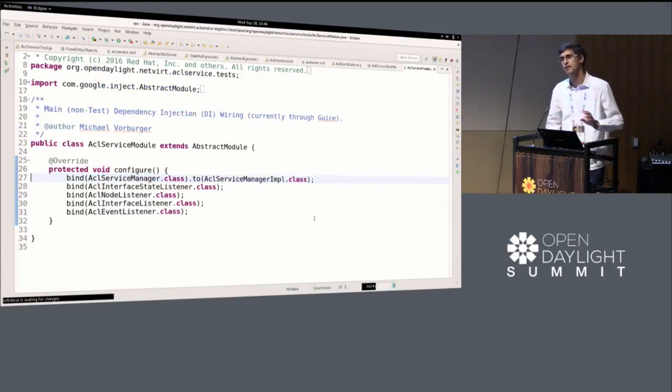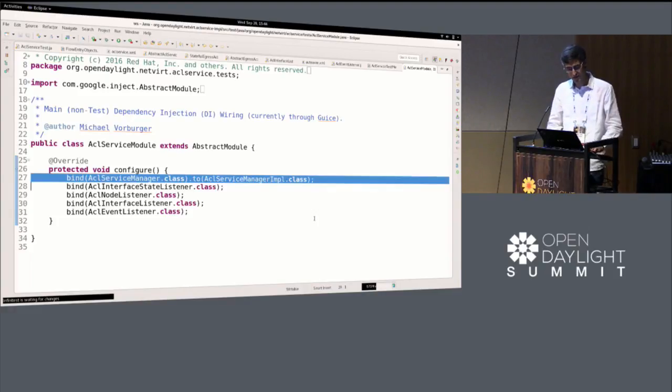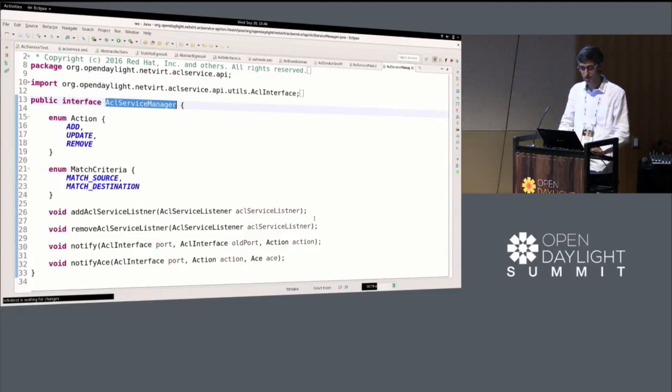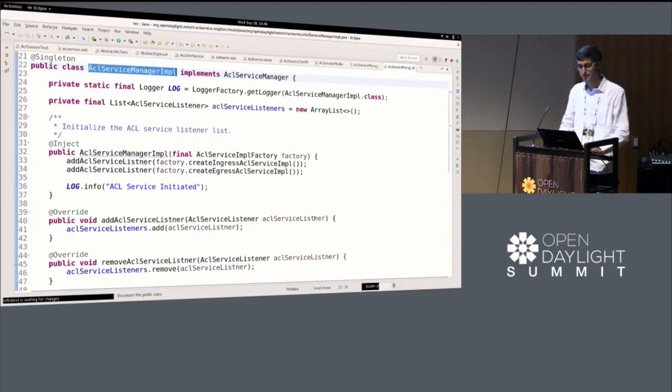You do need to tell a dependency injection framework such as Juice, and it's similar in other ones. It would be similar with Spring if you use Spring config, which is a Java API that replaces XML files. Unless you use class path scanning, you're explicitly saying which are the things that you're binding. In the case of a service that has an implementation, you're saying the service interface ACL Service Manager, which is an interface, is bound to ACL Service Manager impl, which is a class that implements that interface.